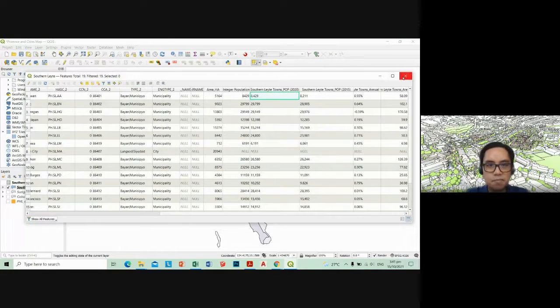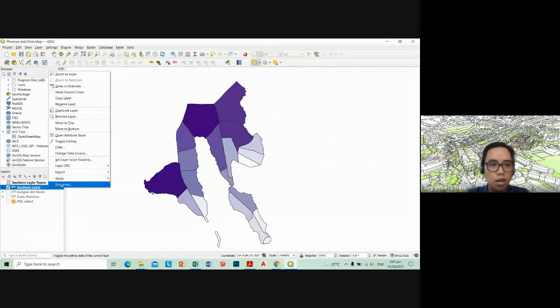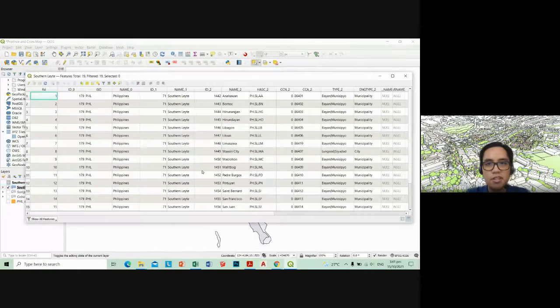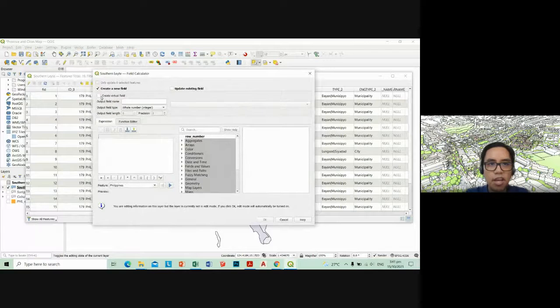So the next step is to open attribute table, open the field calculator, and we're creating a new field. We just need an output field name. We'll call it population, and it has to be a different name because if it's the same name, it will go crazy. Integer, so I'll just call it int underscore pop 2020.